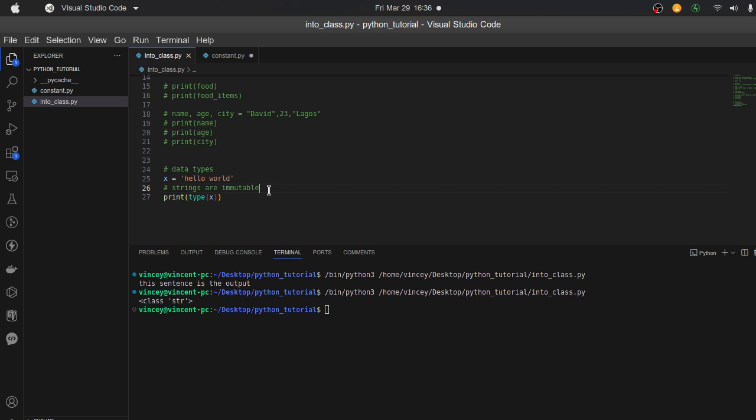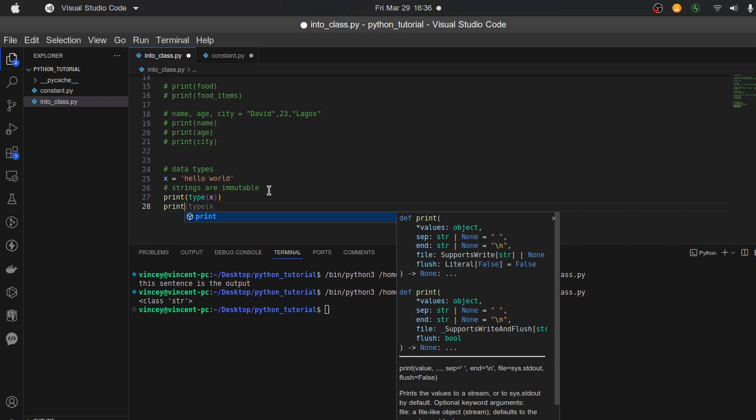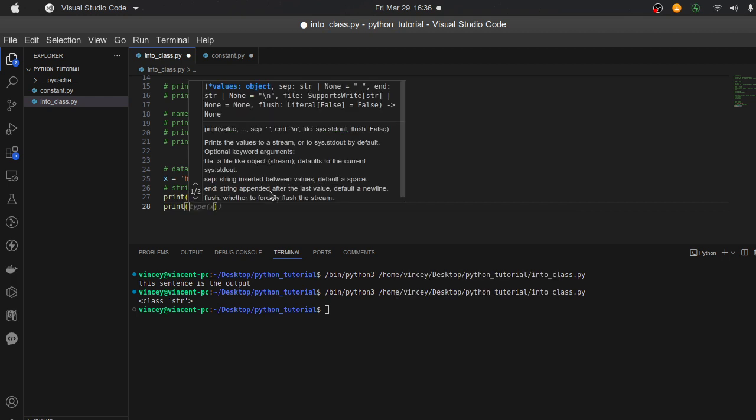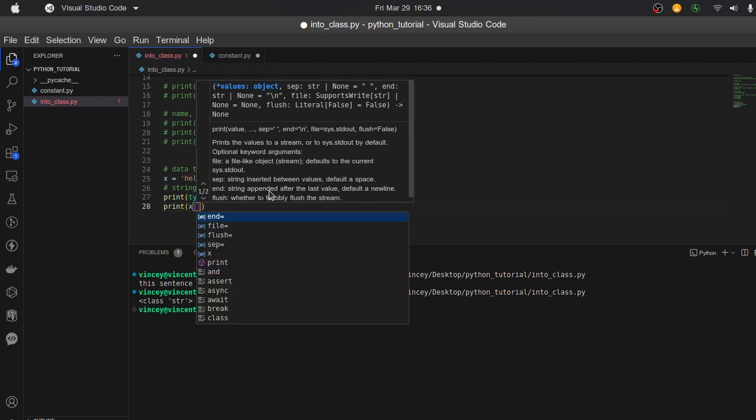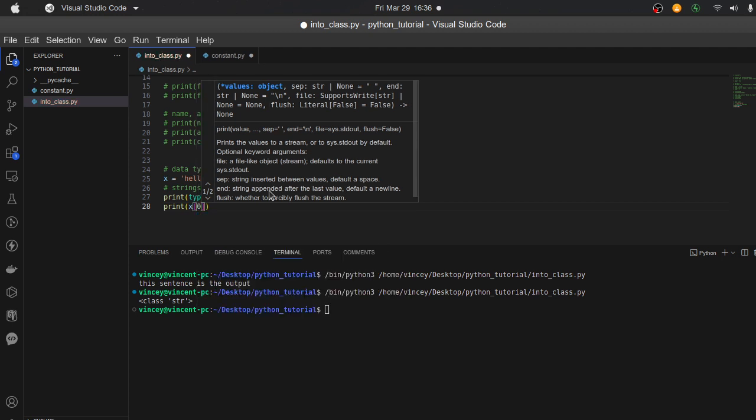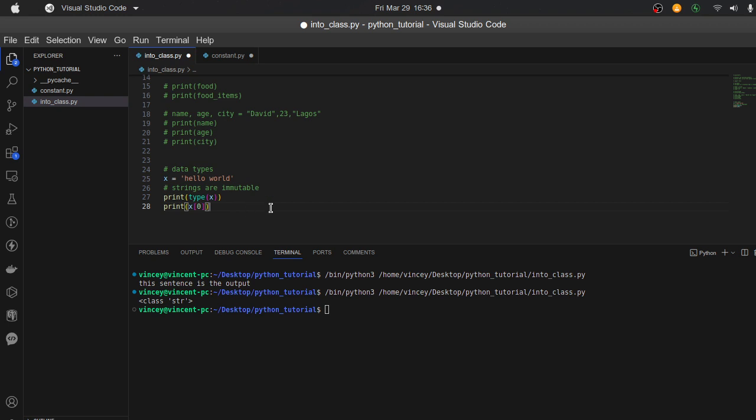What I want to actually do with this string is use my slicing operator. I'll write this is the slicing operator. The square bracket is the slicing operator. So when I run this now, I'll just print. The first element is by index. The first element is h.